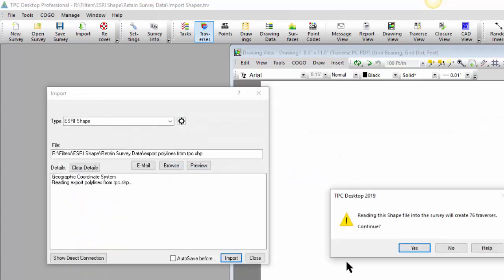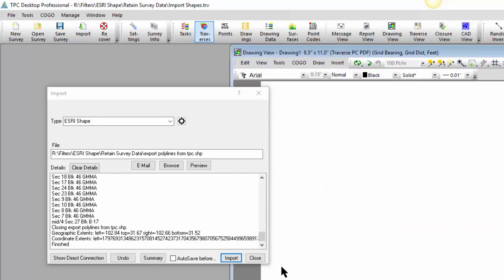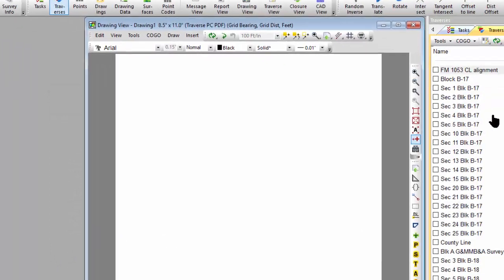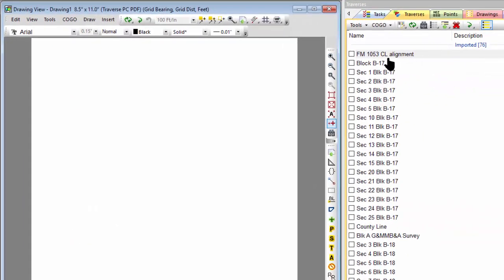Let's import that. So just a warning, Traverse PC says if you've got a lot of polylines, maybe you want to open that in the drawing view. So it knows that there are 76 of them, and we know that we want to create traverses for these. So we'll just say okay. So it brings those all in, and look what we end up with. So all of these traverses now use the original traverse names that we exported from Traverse PC. Otherwise, it would have said polyline 1, polyline 2, polyline 3, like that, because it didn't have that information available.